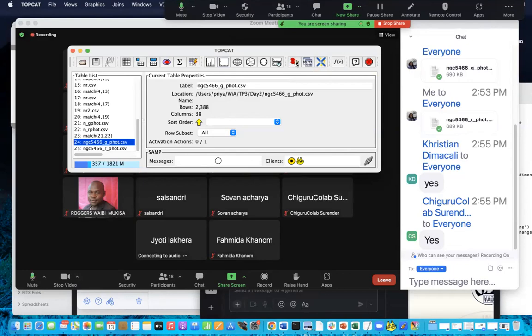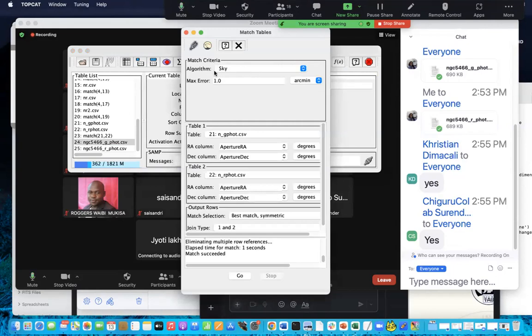So what it has to do is look for a star in the G band catalog with the RA and DEC, find the same star in the second catalog, the R band catalog, and match them. So please click on these two matchsticks. Here we have sky. Within the sky, it's going to search.